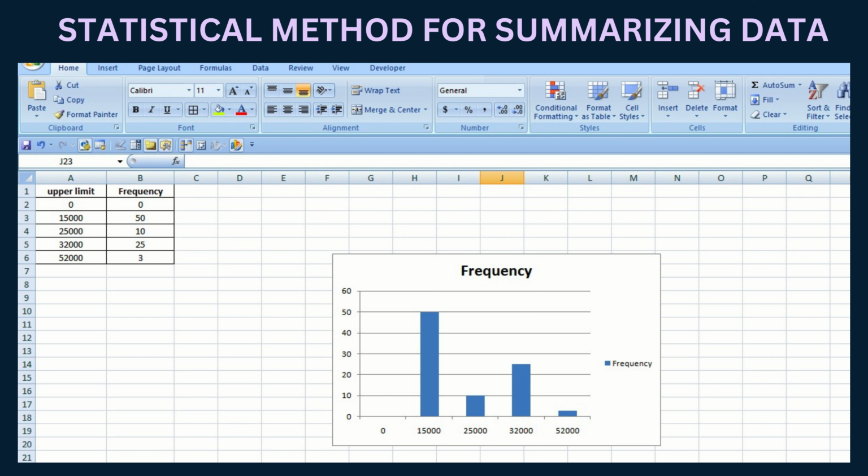The data is structured as follows. 0 has a frequency of 0, meaning it does not appear in the dataset. 15,000 has a frequency of 50, that is, it appears 50 times. 25,000 has a frequency of 10. 32,000 has a frequency of 25.